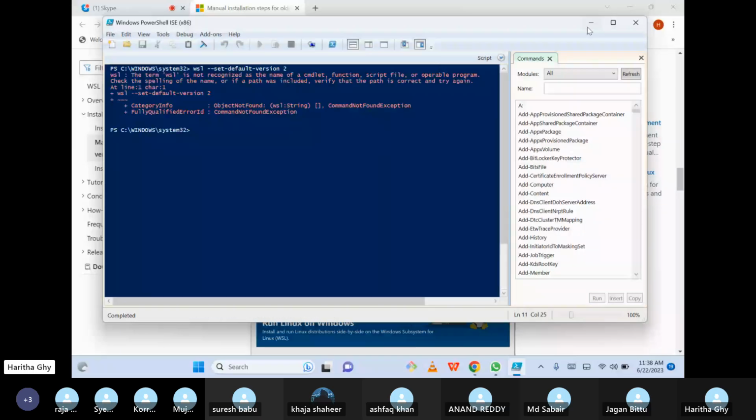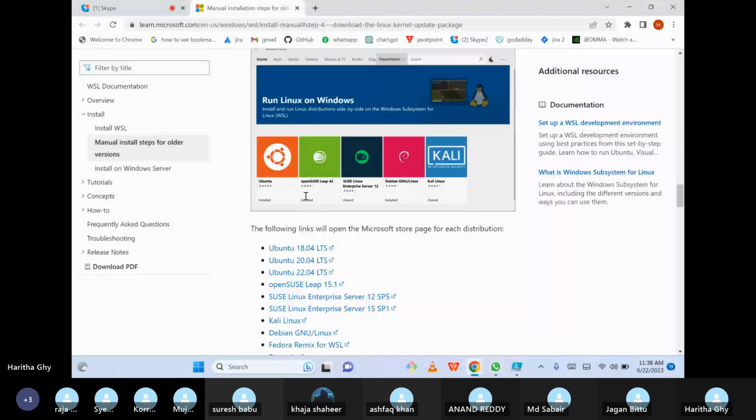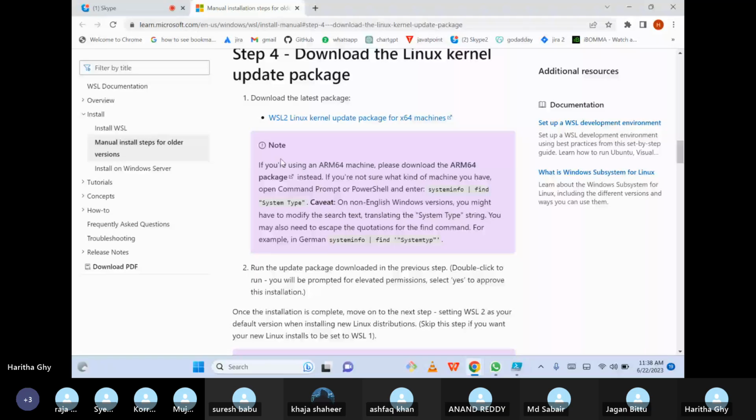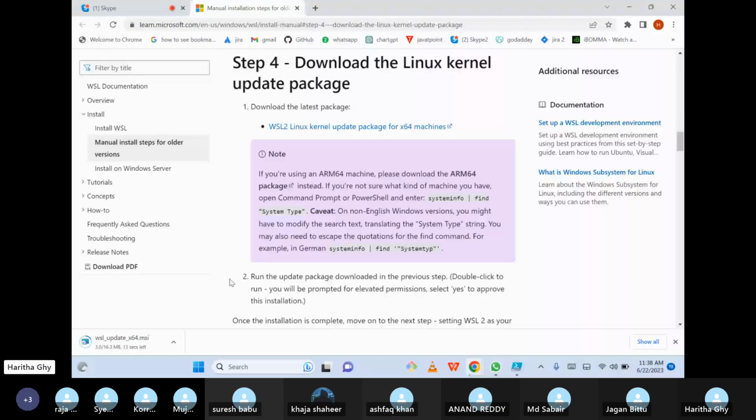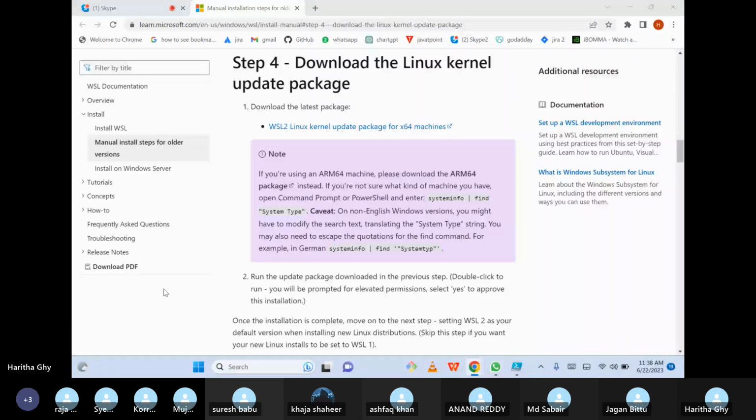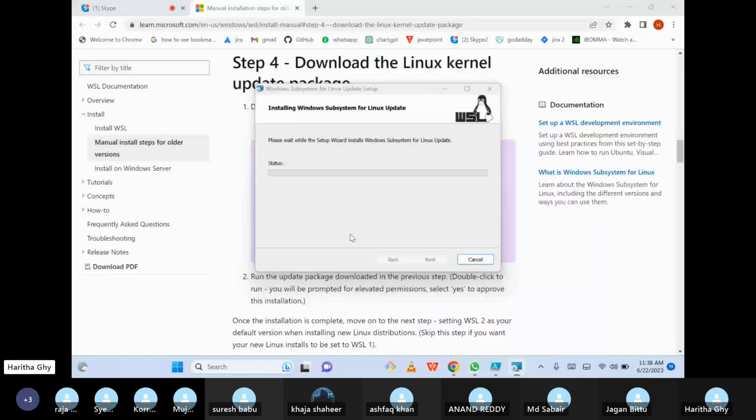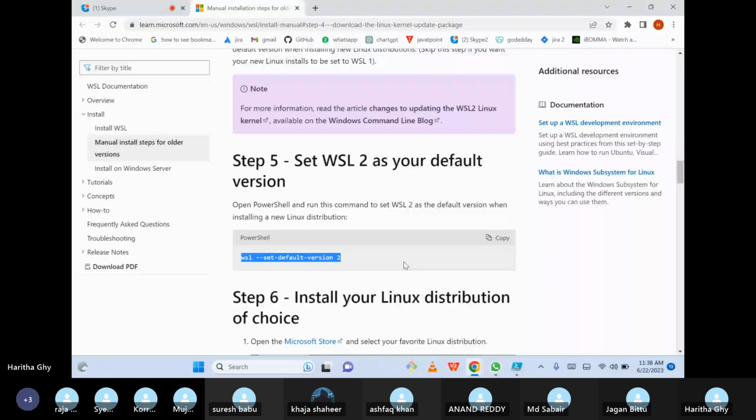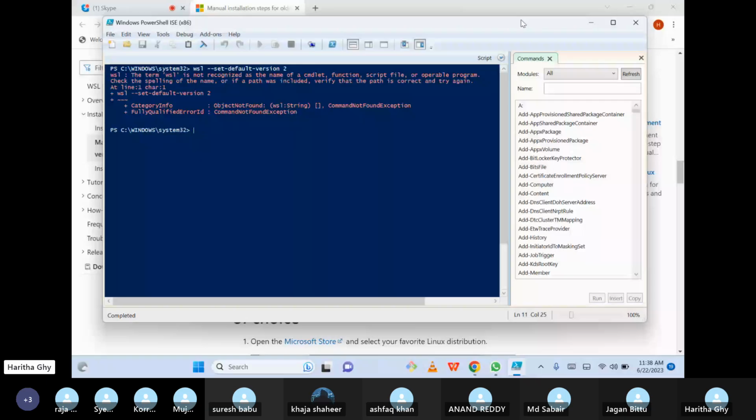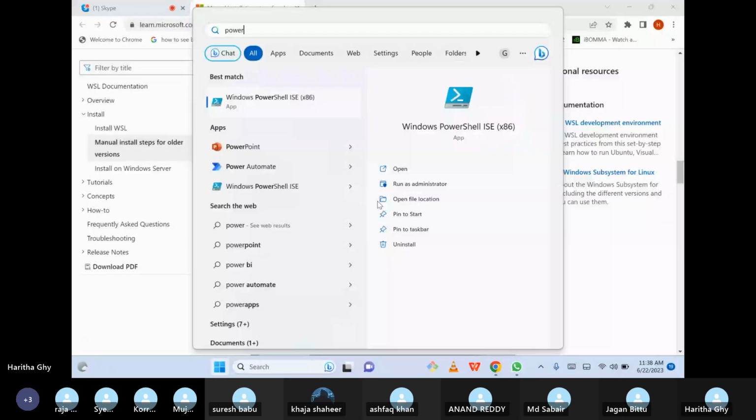Okay. This package from step 1. Let me try to install this. Next, yes, finish. Once done, let me reopen my PowerShell. Make this the default version, whatever we have installed just now.